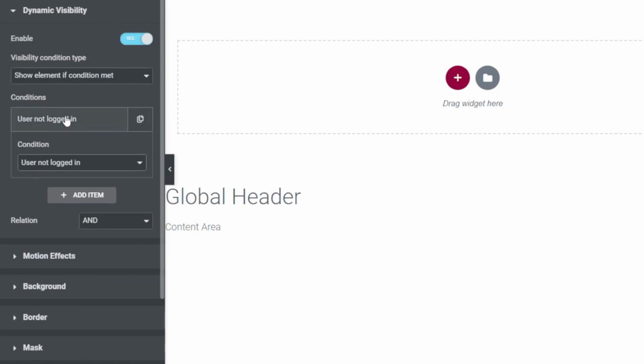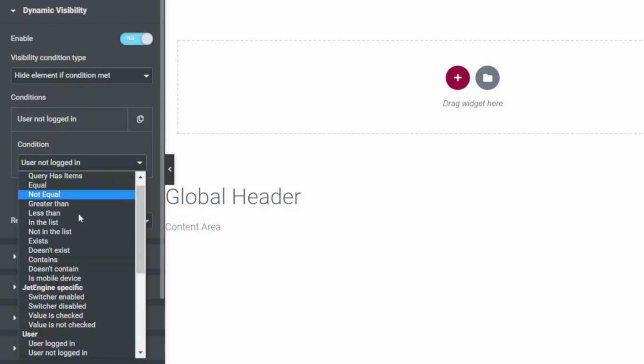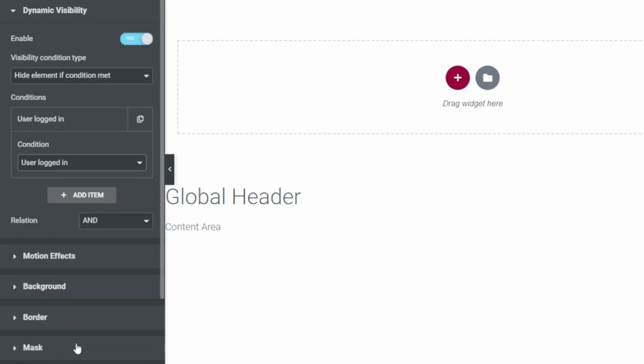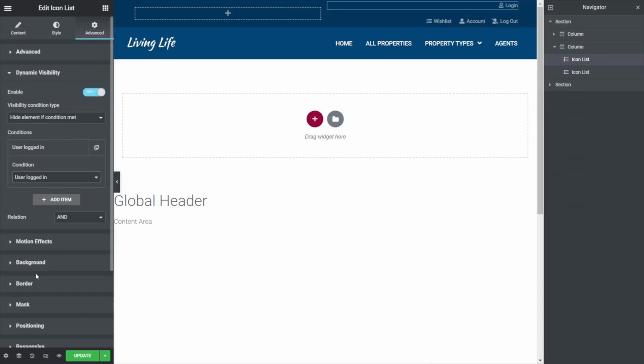Now, it doesn't really matter which way around you set these up. You can see we've got this to show the element if a condition is met, so the user's not logged in. You could just as easily hide the element if the condition is that the user is logged in. They both do exactly the same kind of thing.